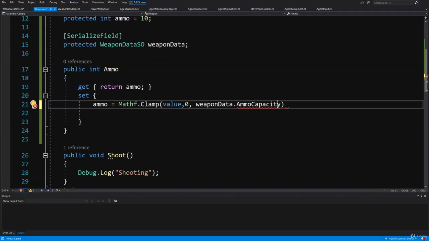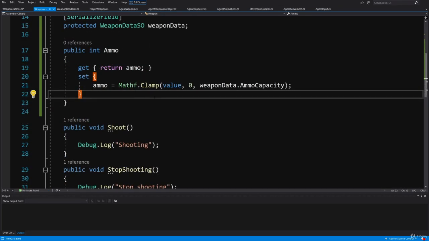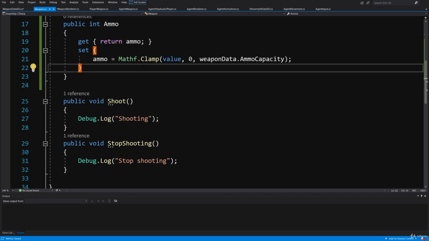And now we are filling in this WeaponDataSO object or scriptable object with all the data necessary by our weapon script. Great. We are going to expand this logic by adding some events to where the ammo is changing. When the ammo is changing the value, we will need to inform our UI interface about it so we can display how many bullets we still have. For now, that's it for this ammo property.